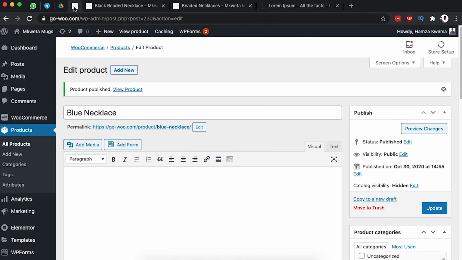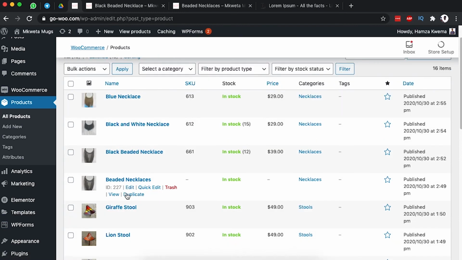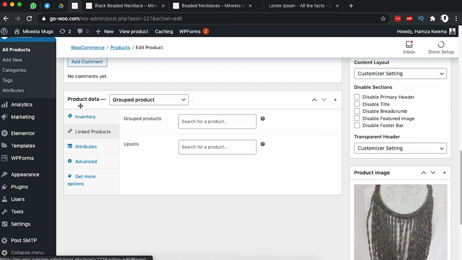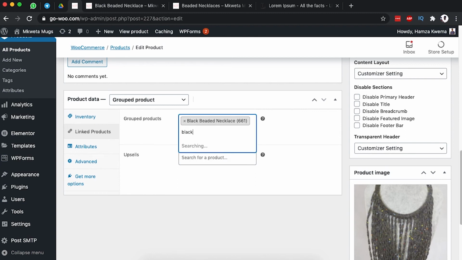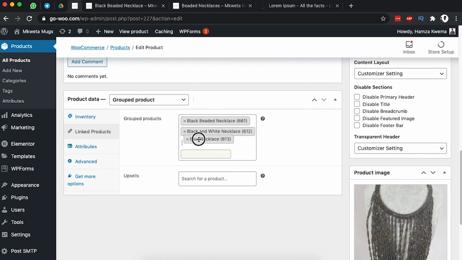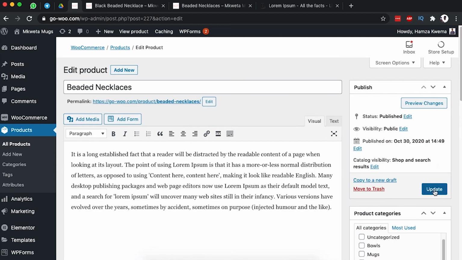We're going to come back to WooCommerce, open all products. We are going to come to our main product or our group product, which is this over here. We edit, and we're going to scroll down below here and come to linked products under the product data, and we're going to add the group products that fall under this necklace. We have the black and white beaded necklace, and then we also have the blue beaded necklace. You can still rearrange this by simply dragging and dropping, something like that. Now what we're going to do is update.